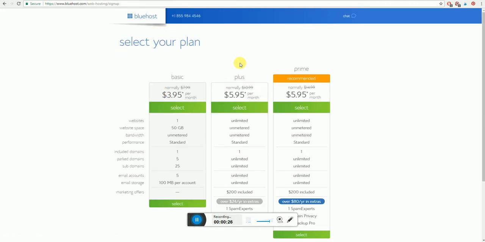So basically on here you can see that Bluehost currently offers three payment plans. So I've gone with the basic one, and to be honest, for a startup blogger, I really believe that this basic plan is all that you need. I'm still with this plan. I'm not really planning to change it anytime soon, but if I wanted to, I can change that at any one point. So let's just click on select.